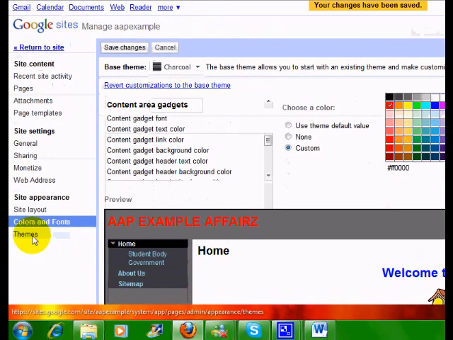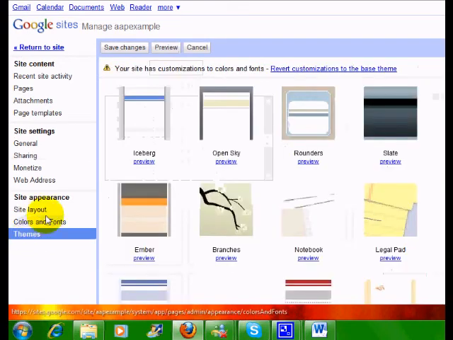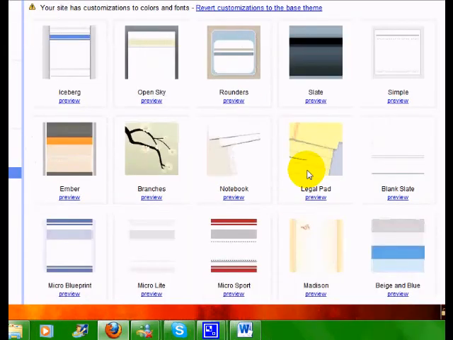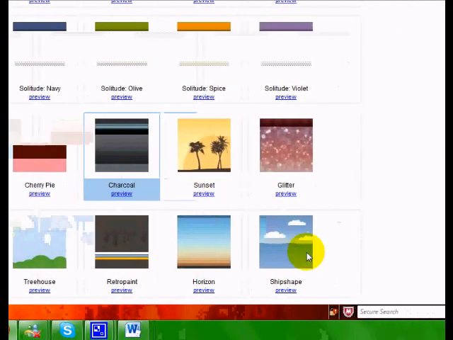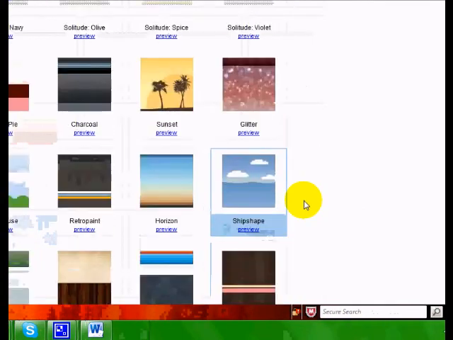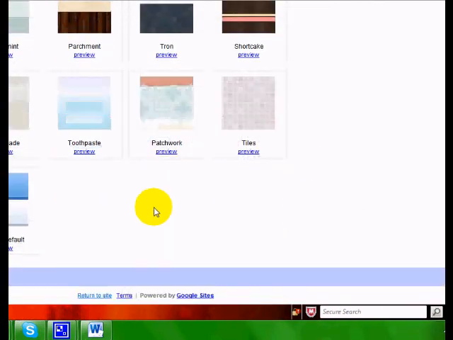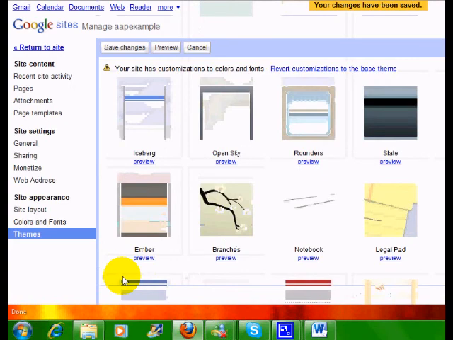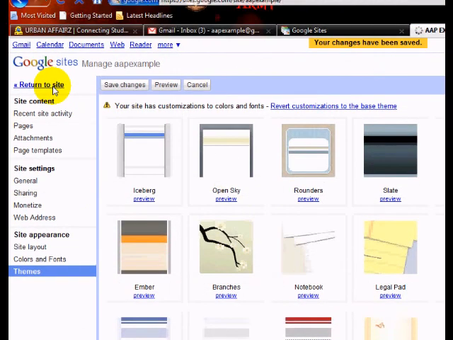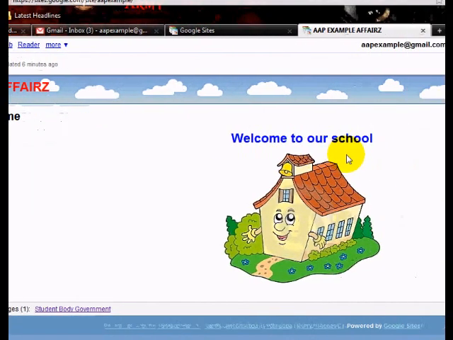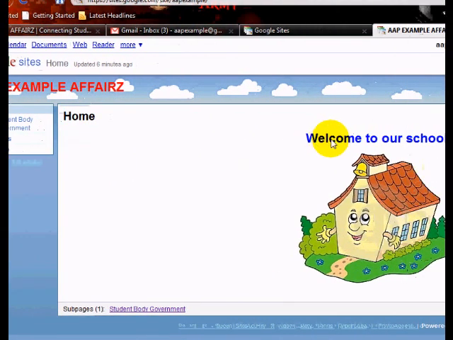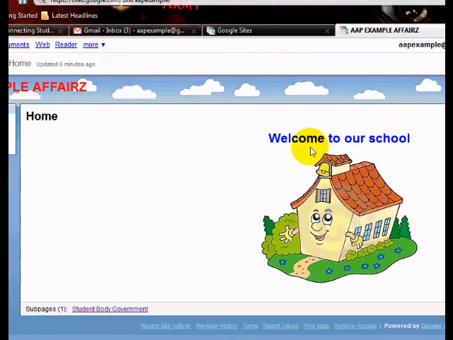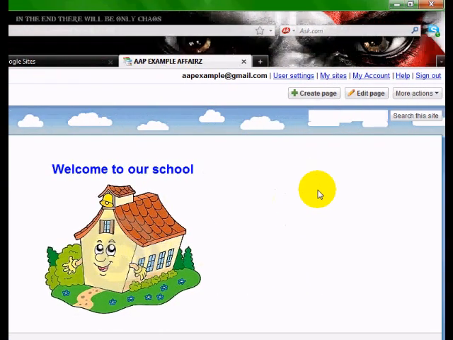If you want to change your site's theme, you can just click on themes. And right now we have the charcoal theme selected. Say you wanted this theme right here. It's a nice theme. You click it and save changes and return to site. And as you see, the changes have been saved. Okay. Now after you do that, you want to submit your website to participate in the academic affairs project.